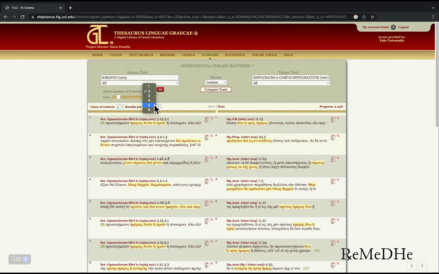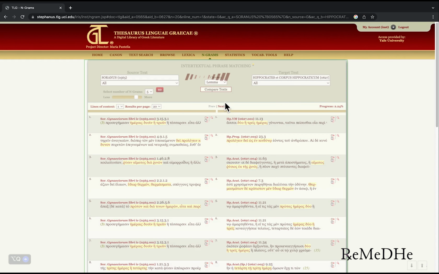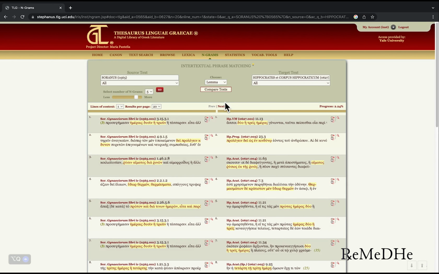A quick tip is to try a minimum match of 5 to 7 words for an interphrasal search. The shorter the match requested, the more irrelevant search results are displayed and the longer the comparison takes to generate.